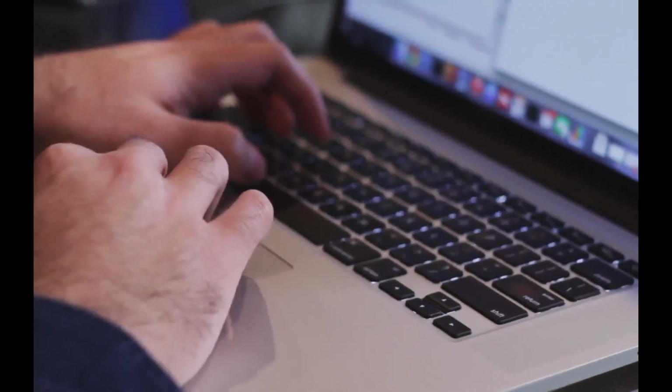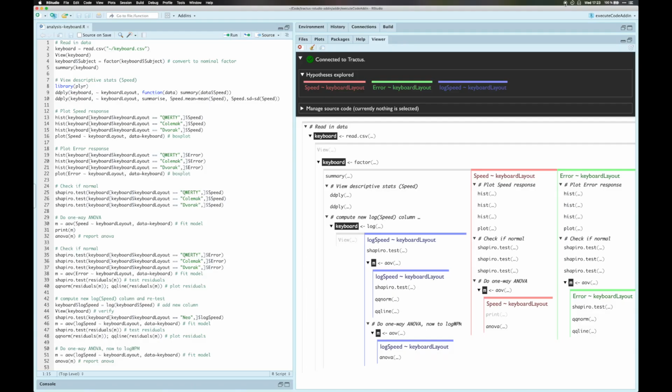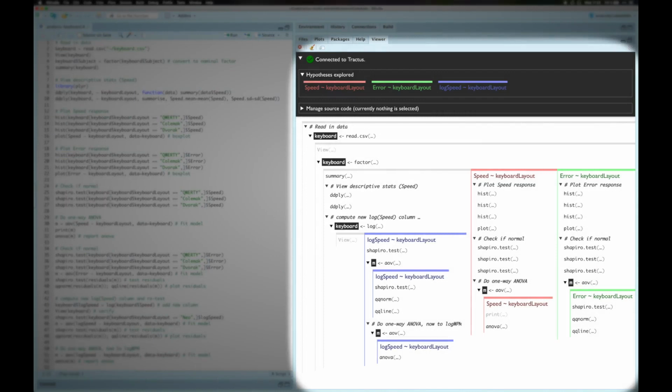We found that data scientists have difficulty retracing their steps to understand their earlier explorations and to capture insights and rationale. To address these issues, we introduced TRACTUS. TRACTUS is an extension to RStudio and is shown next to the data scientist's source code.